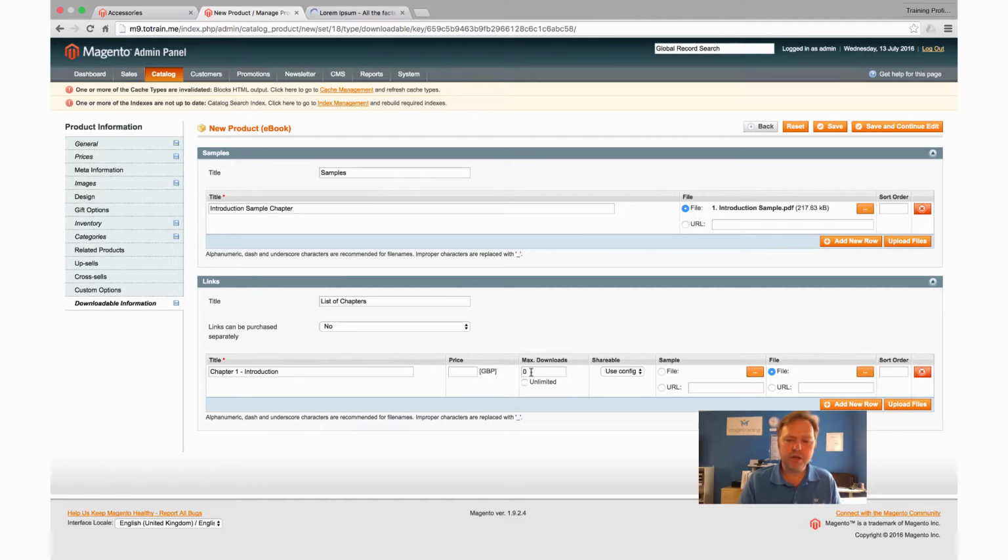Okay, we've also got here maximum number of downloads, and what we can do is we can restrict how many times the customer can download once they've purchased. Okay, so 2 or 3 times is the norm. It gives them an opportunity to accidentally download it incorrectly or forget to save the file, and then it gives them a couple more bites at the cherry to get the file before it then becomes unavailable to them.